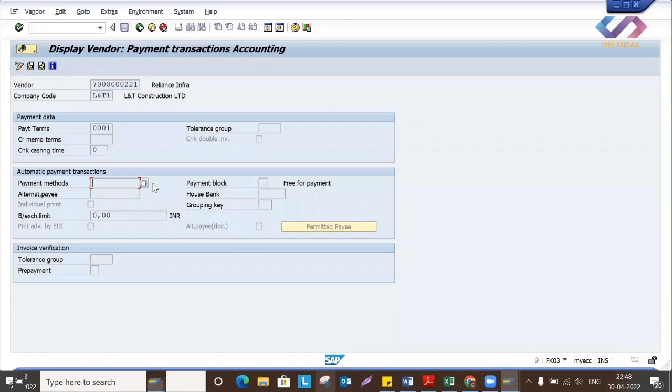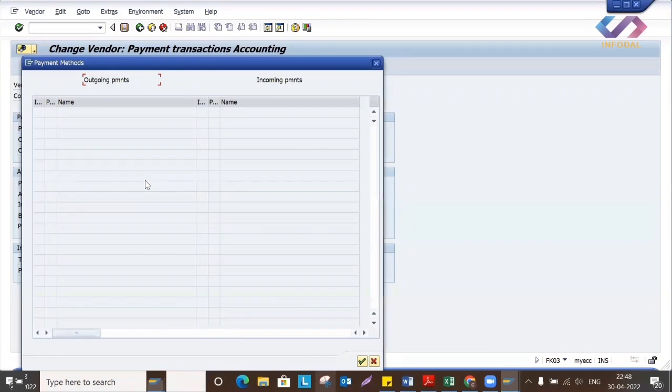Suppose we have 1,000 vendors. Out of that, for 300 we want to make payment with the help of NEFT, for 300 with the help of RTGS, and for the remaining 400 with the help of check. So here we can select the payment method. Let me show you. So like check, NEFT, RTGS.